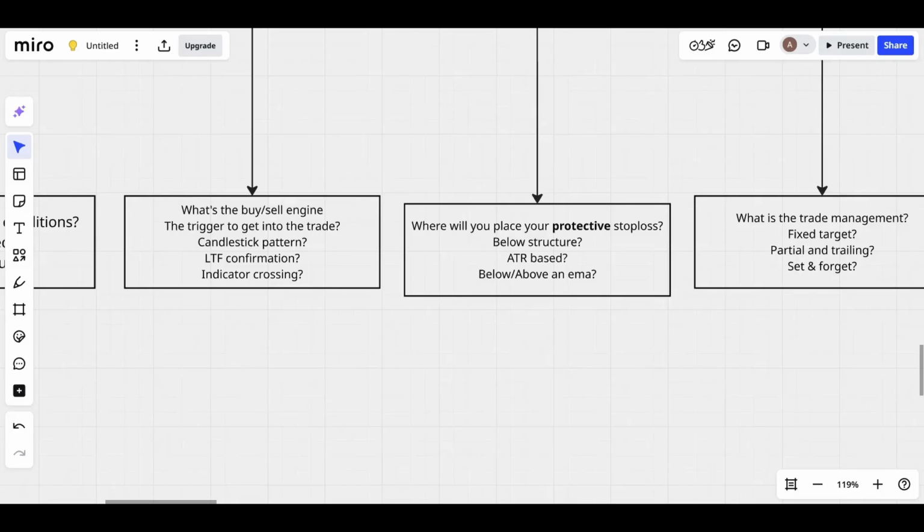So anyway, where are you going to put your protective stop? Are you going to put it below market structure? Is it going to be ATR based? Are you going to base it on the volatility? Is it going to go below or above an EMA? Just get super clear on that rule.